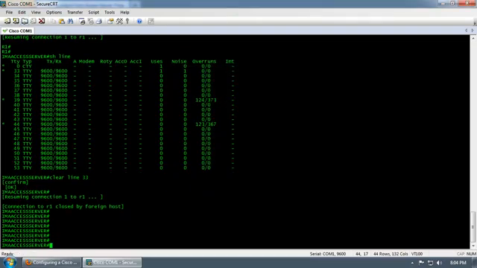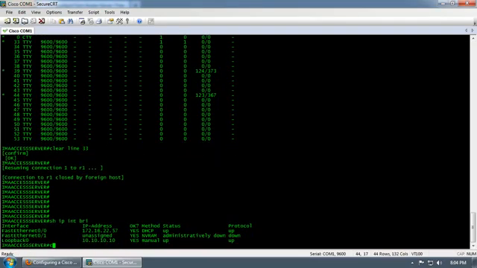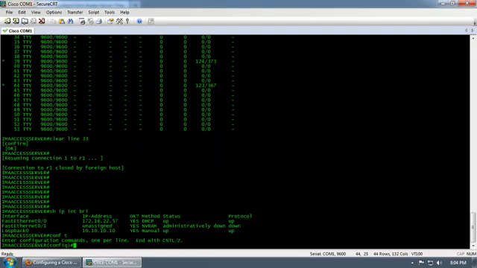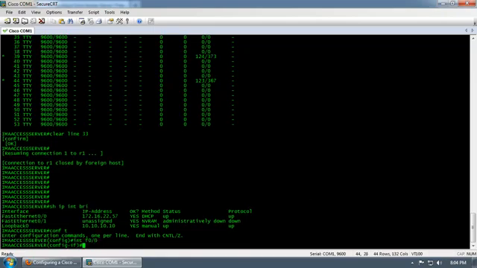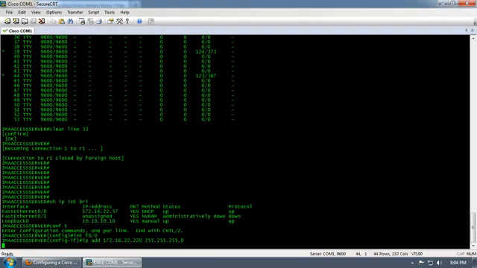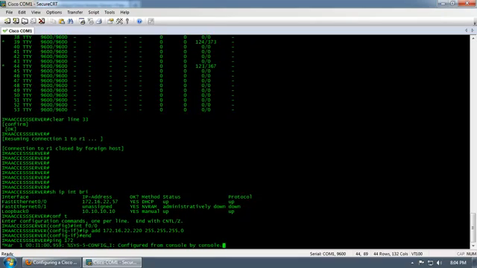Actually, first off, let me assign an IP address to the FastEthernet interface of this device so I can actually get to it from my PC. So IP address 16.22.220 with a /24 bit mask. And ping my PC.